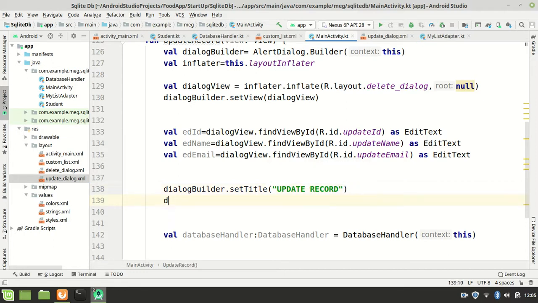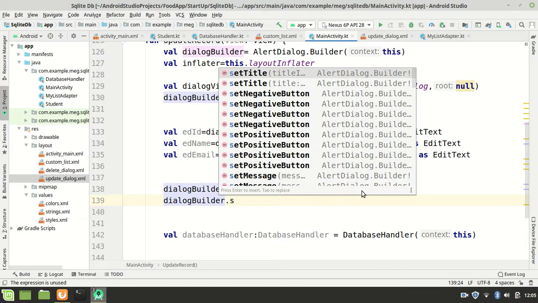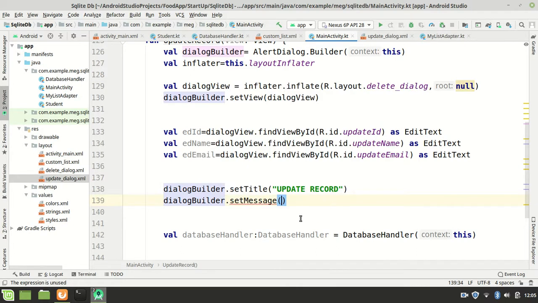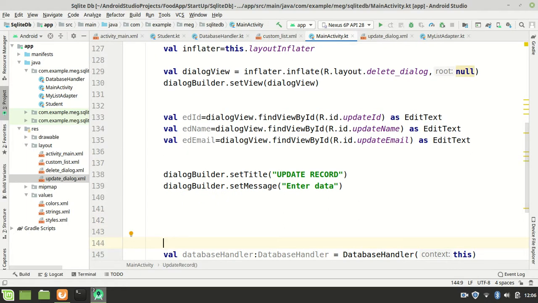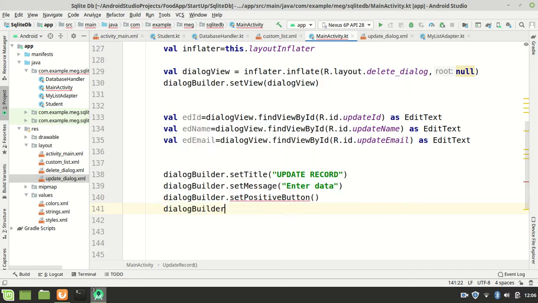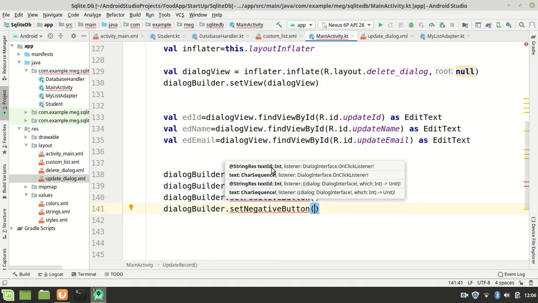So you can just say dialogBuilder dot set message. Then set message will be enter data, say enter data. Then we can say dialogBuilder dot set positive button. Then we can now call our handler and work on it. Then we'll do also the set negative button, just like we did for delete. So we'll say dialogBuilder dot set negative button.